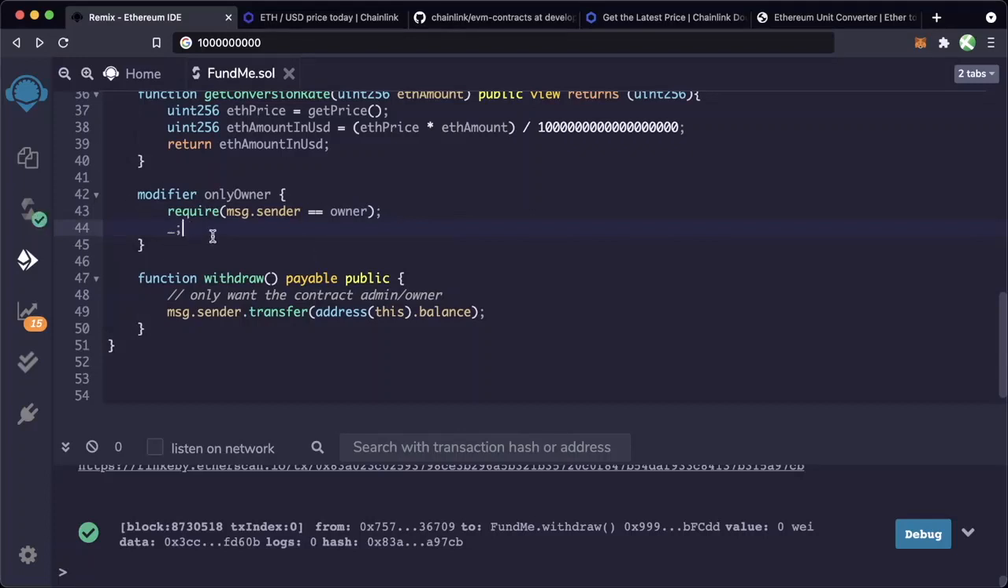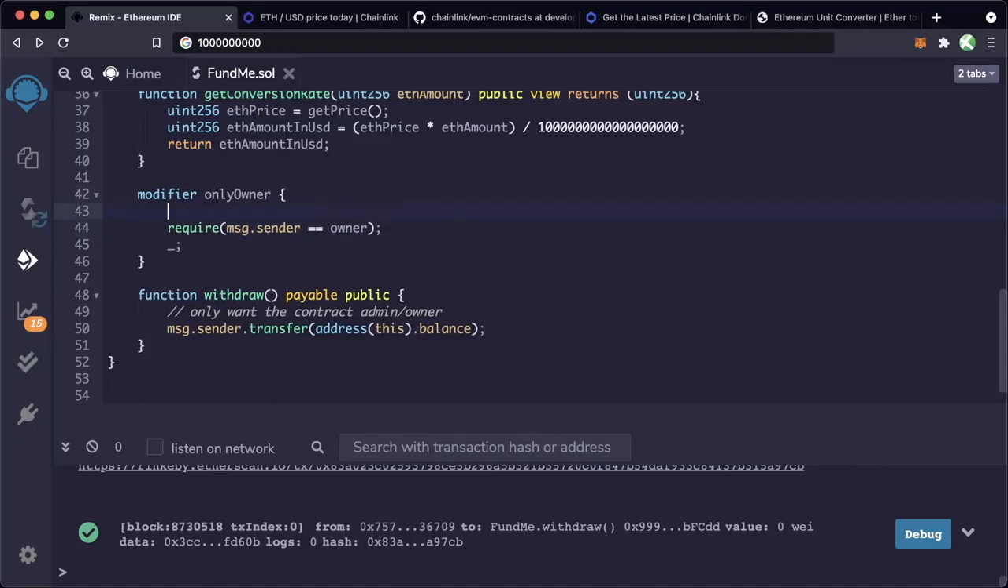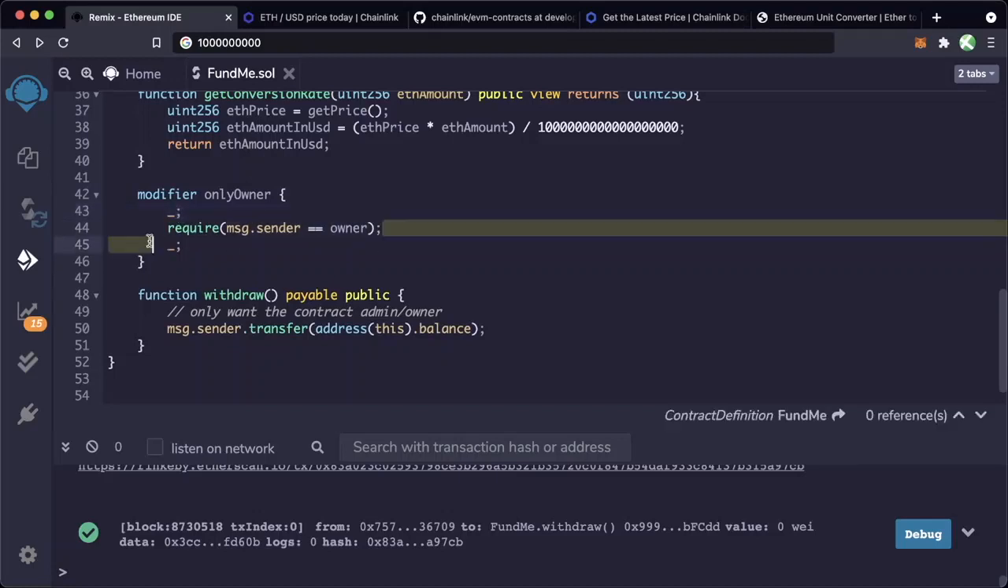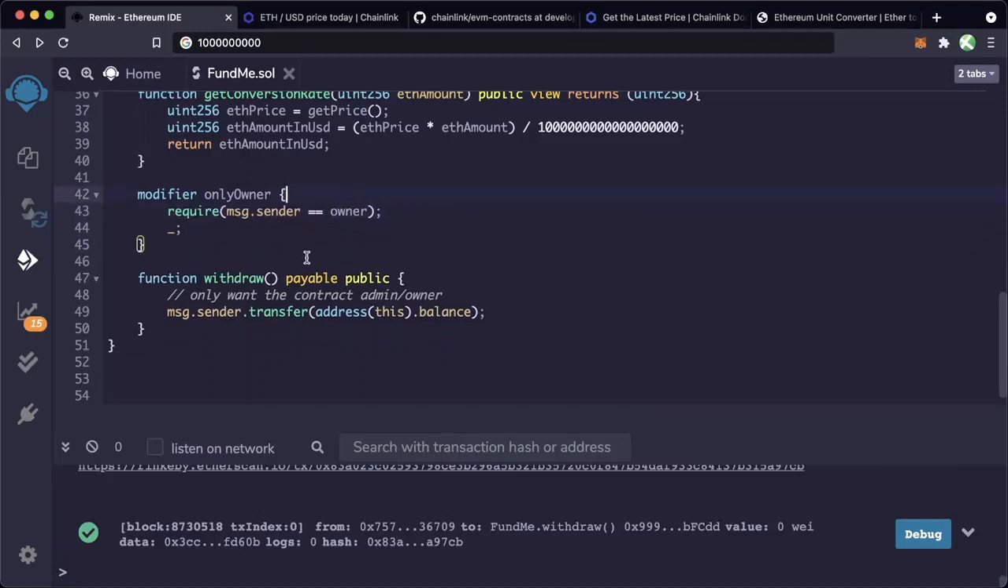What a modifier is going to do is it's going to say, hey, before you run this function, do this require statement first, and then wherever your underscore is in the modifier, run the rest of the code. So we could also do a modifier where the underscore is up here, and then this is afterwards, but we want to run the require first. So now what we can do is we can make this function withdraw payable onlyOwner public. And what's going to happen is before we do this transfer, we're actually going to check this modifier. We're actually going to run this require message.sender equals owner. And then, again, where this underscore is, that's where we'll add the rest of the function.